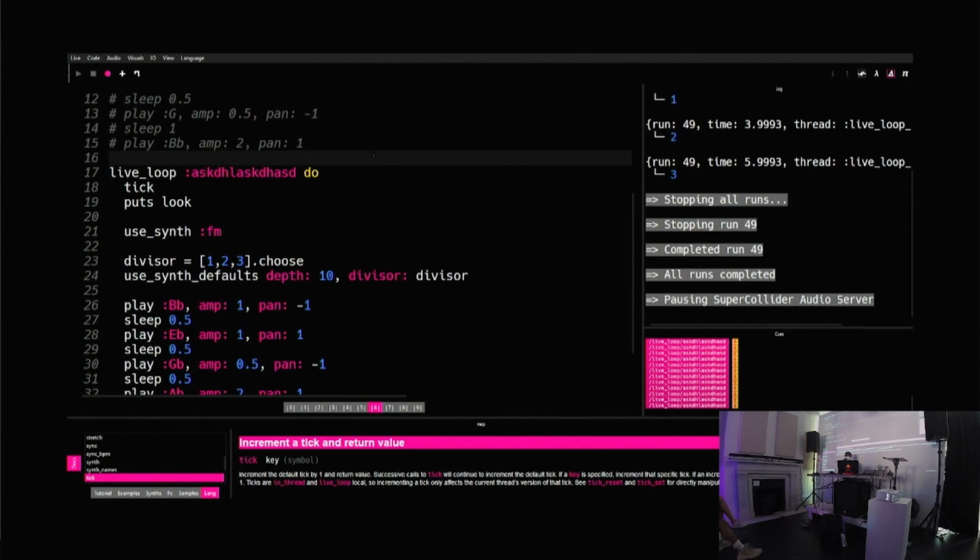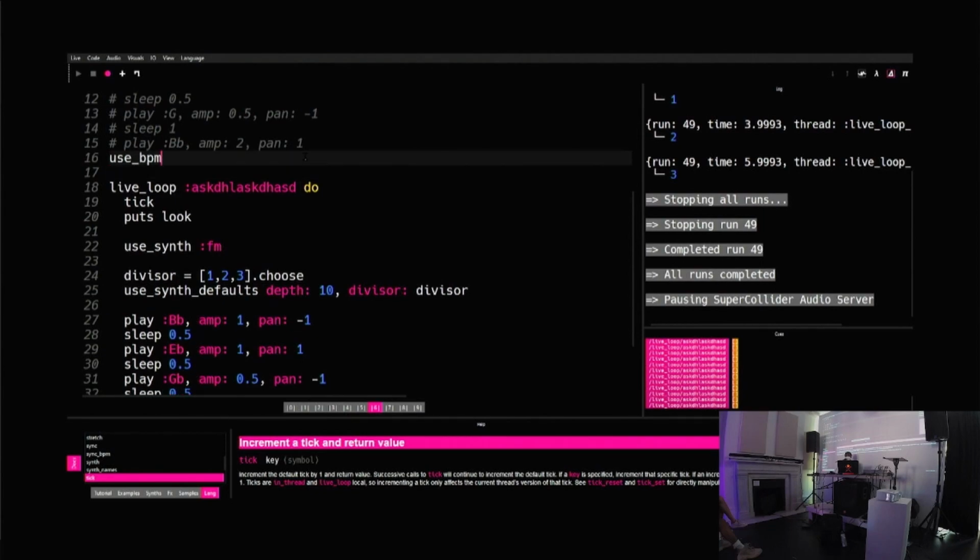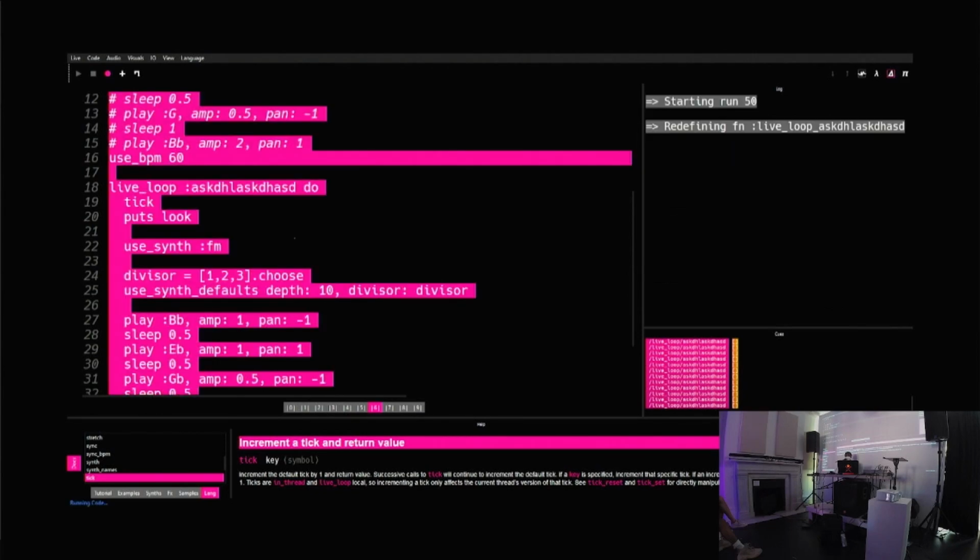At this point, I also want to show that it's still ticking at the same rate every time that loop re-executes. But let's say I wanted to change the BPM, or the rate of what's going on. Right now the default BPM is 60 beats per minute.